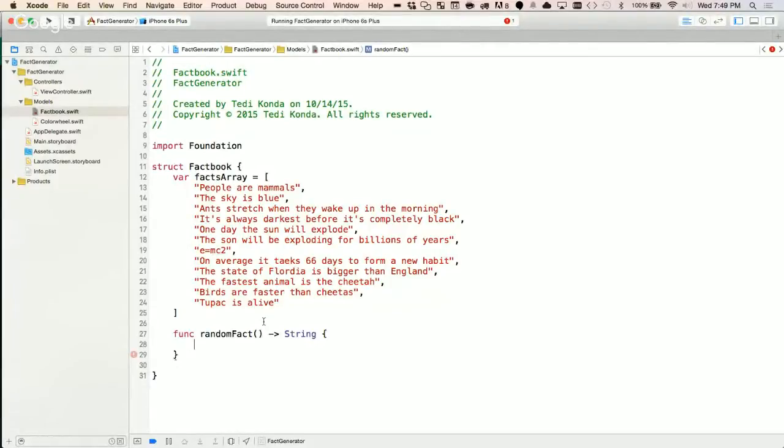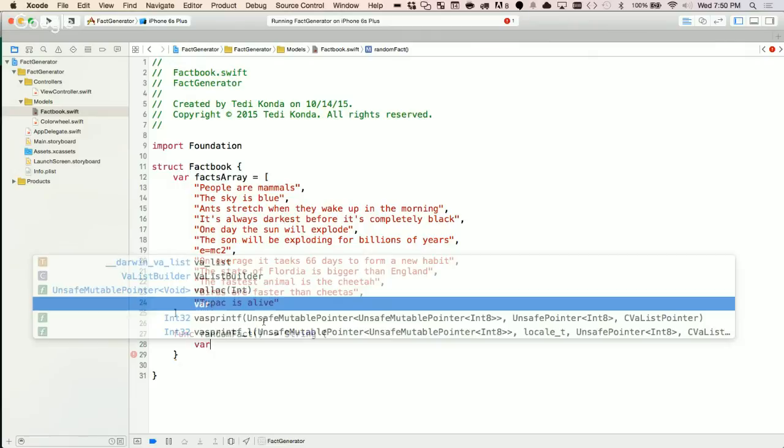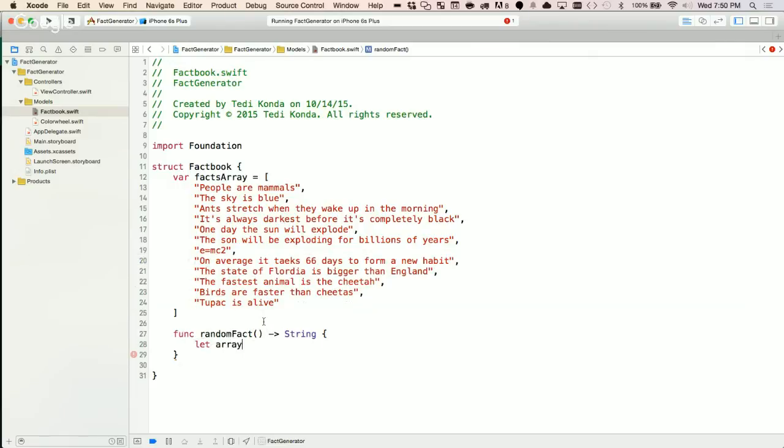So we need to do two things here. We need to figure out the size of our array and then select a random number between 0 and the size of our array, right? So we'll do, this should be a constant, array count. And we'll do facts array dot count. So we have the size of our array. Then we want to select a random number, right? So we'll do random number.